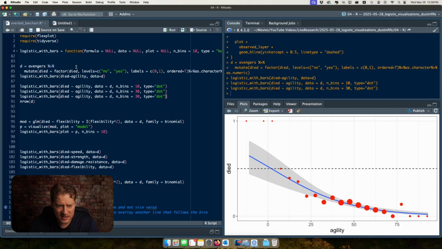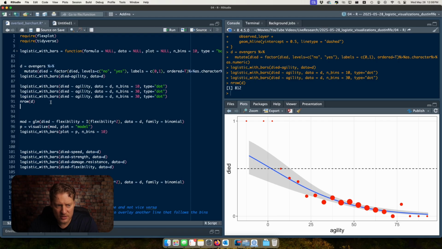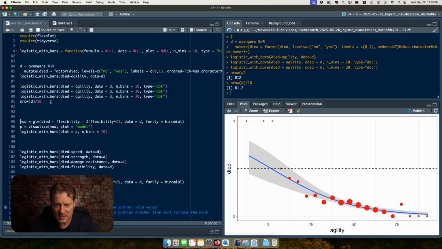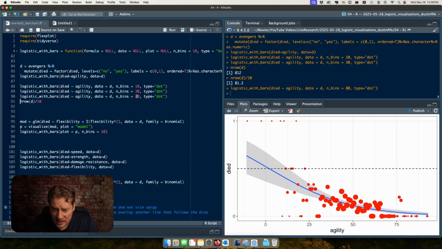Let's try to average a sample size of 10. What did I say? nrow divided by 10. Let's try 80 bins. See what happens. Oh, it is so beautiful. It's working. Okay, I kind of like more bins. I'm sure there's going to be a limit to it, though. Let's go like 800, and then it's just going to get super noisy.